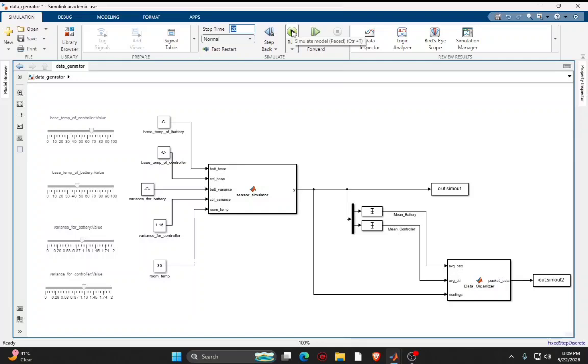The stop time is 20 because we just need to identify whether the system is working or not, and whether the data can be generated on the Excel sheet or not. So let's start.